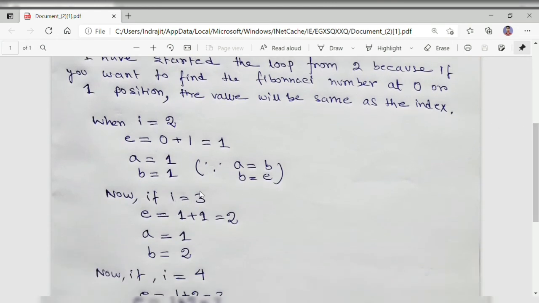So here the value of A has become 1 and the value of B has become 1, because A is equal to B, and at first we took B as 1. So the value of A is equal to the value of B, and the value of B was 1. So the value of A is also 1, and the value of B is equal to the value of C, and C has come out as 1. So the value of B is equal to 1.